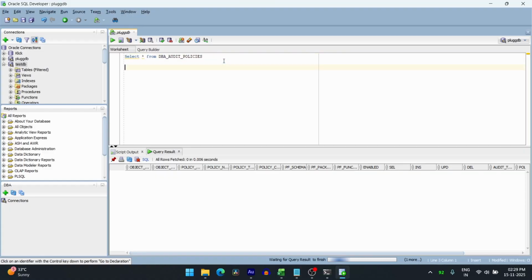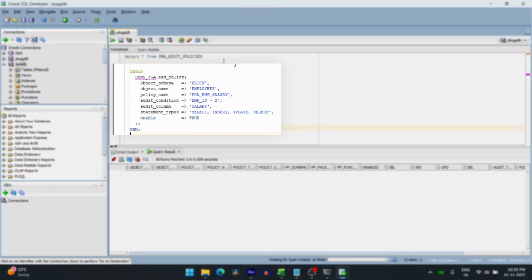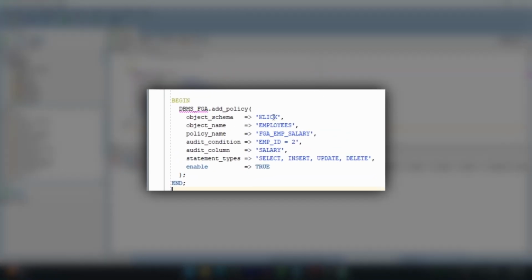Here is where the conditions are configured. Object schema is nothing but the schema of the table. Employees is the table. This is the name of the policy. I'm giving the condition that this is applicable only when the employee ID is 2, right? So the audit policy is applicable only when the employee ID is 2 and to a particular column, which is salary. And I'm giving all the statements, which is DML and also select, and I'm specifying that it has to be enabled, right? So let's just run this quickly.